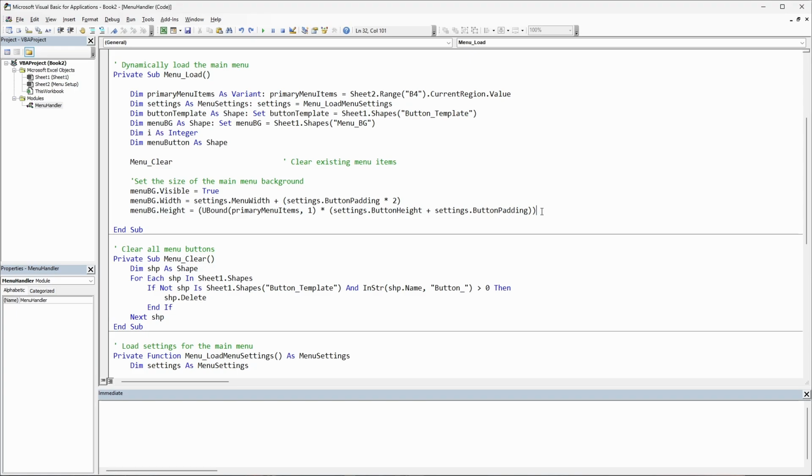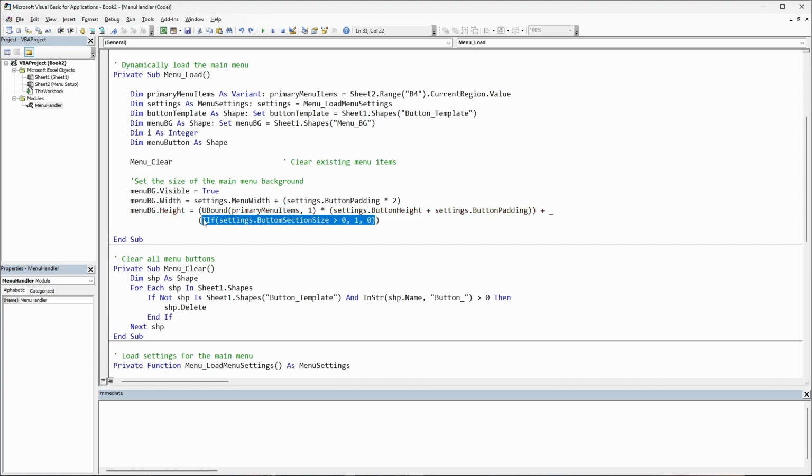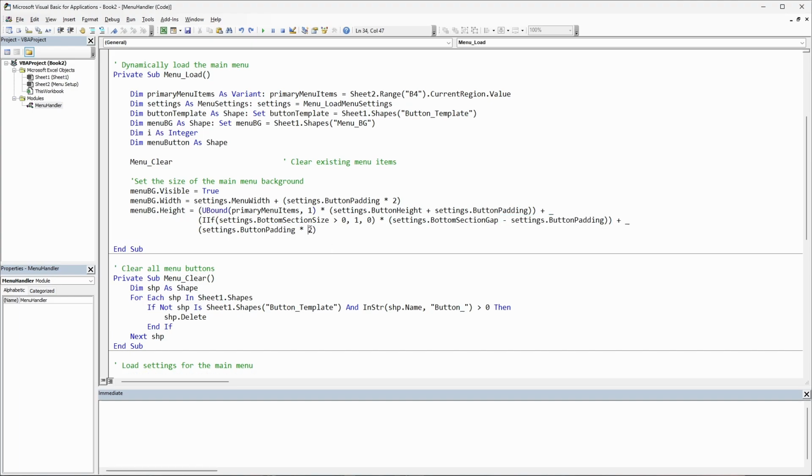padding. But what if we've set that bottom section size to something? Well, to that height, we first want to check if the bottom section size is greater than 0, so if it has a value, then we're going to want to multiply the gap by 1. So we multiply that by the bottom gap height, and we're going to minus our button padding. And then finally to that, we're going to add the button padding times 2. This is going to be the button padding for the very top of the menu height and the very bottom of the menu height.